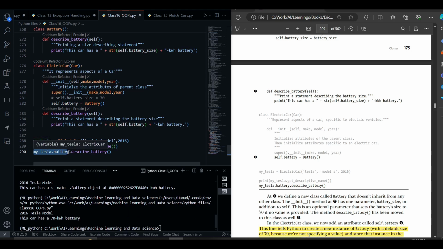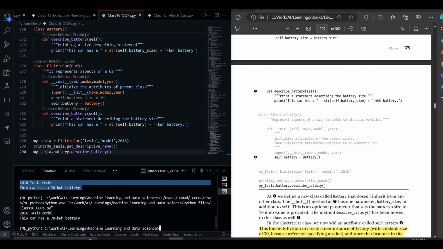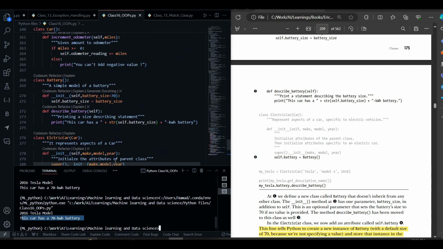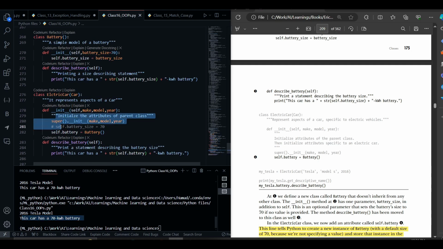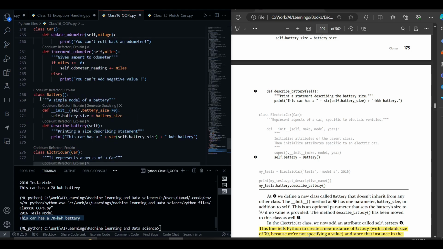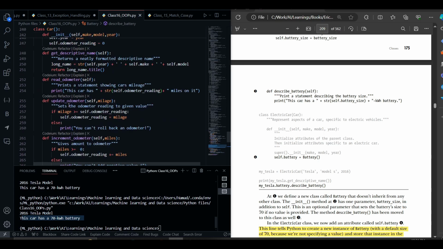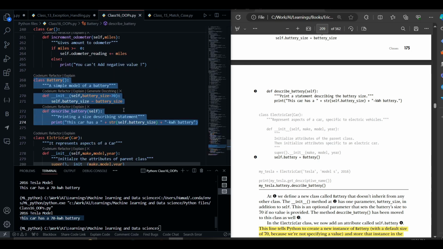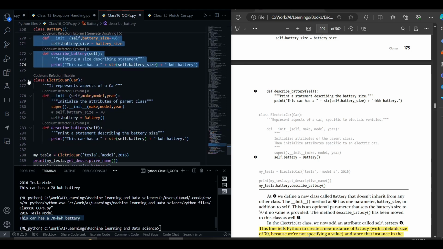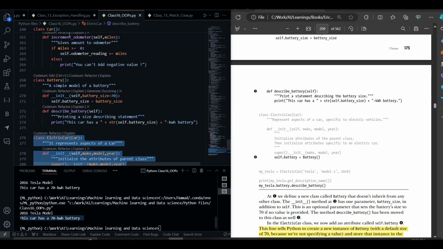Here at the end, when we are calling it, we are typing my_tesla.battery.describe_battery(). And here we have the result. To run it, it says 2016 Tesla model. This car has a 70 kilowatt hour battery. So what we did, instead of adding more and more attributes to our child class, we simply created another class named Battery, and we utilize this battery in our child class. So now we have three classes: the parent one, an extra Battery class that has no link with the parent, and finally the child class that has links with both.